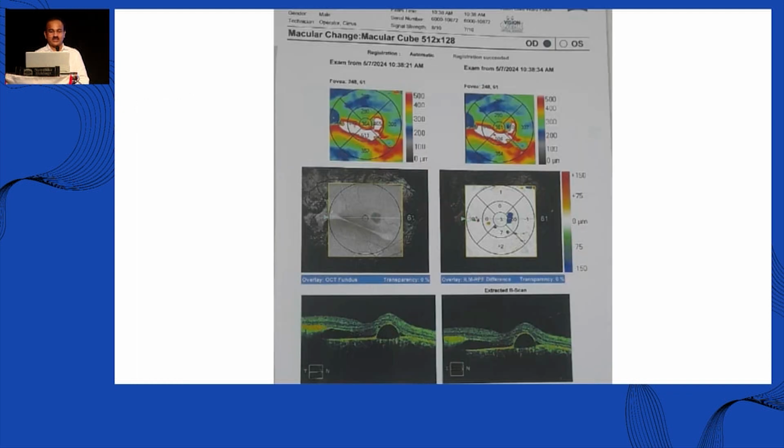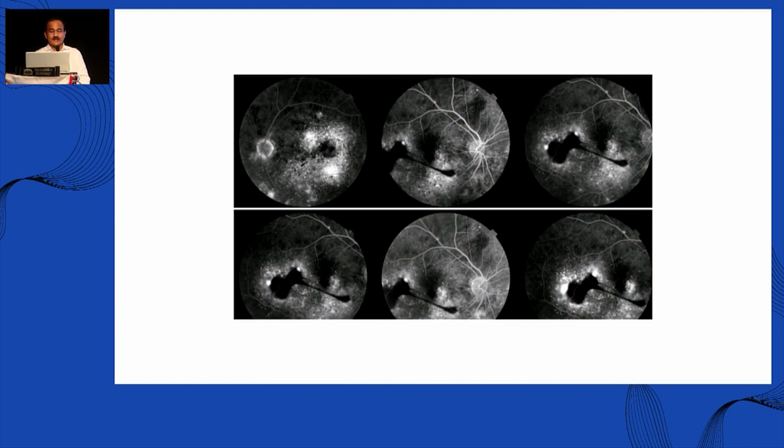This is the OCT of the patient. The patient is still with us, and this is the FFA. Diagnosis, anyone want to comment? Okay, we'll move to the topic, and finally, I will come back to the diagnosis.